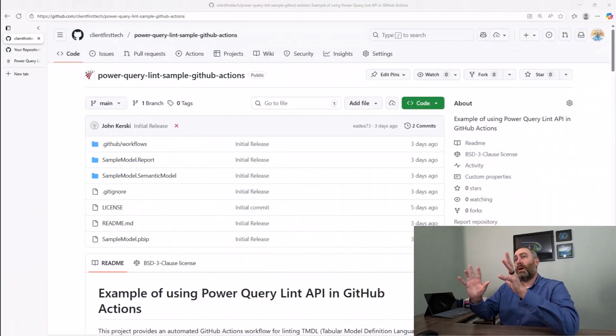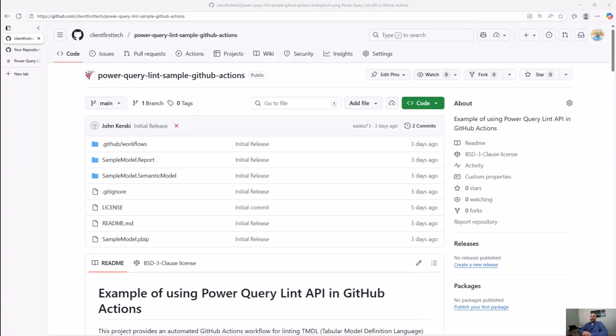And with that, let's dive into how to integrate GitHub Actions and the Power Query Lint API. So up on my screen here, I have the link to our template file that you can use, and I'll provide that link in the description of this video. So I've got this here.